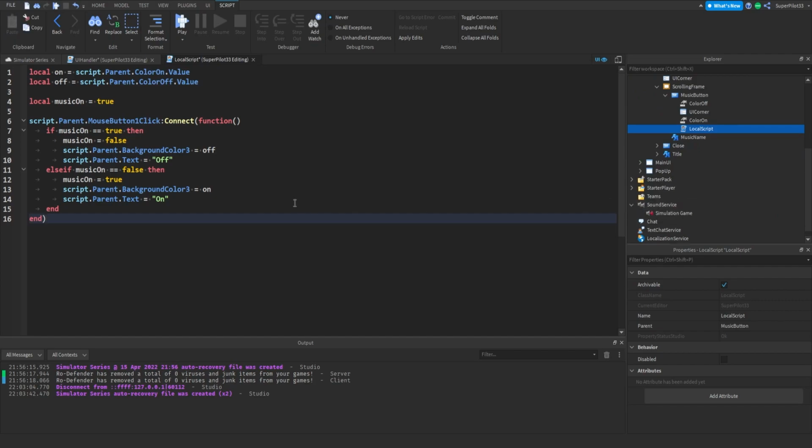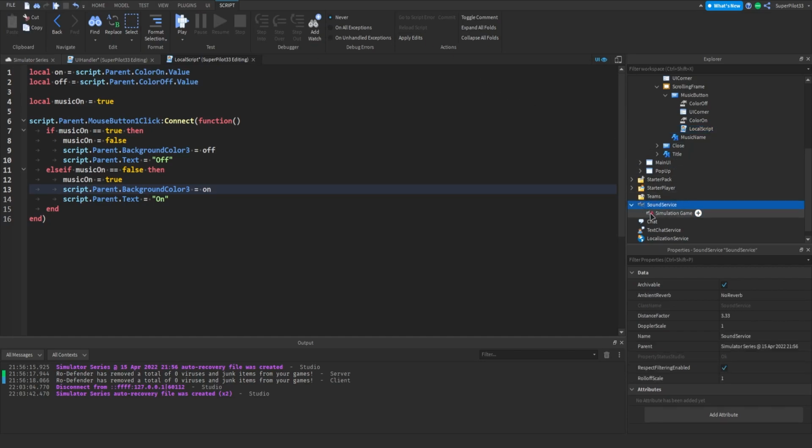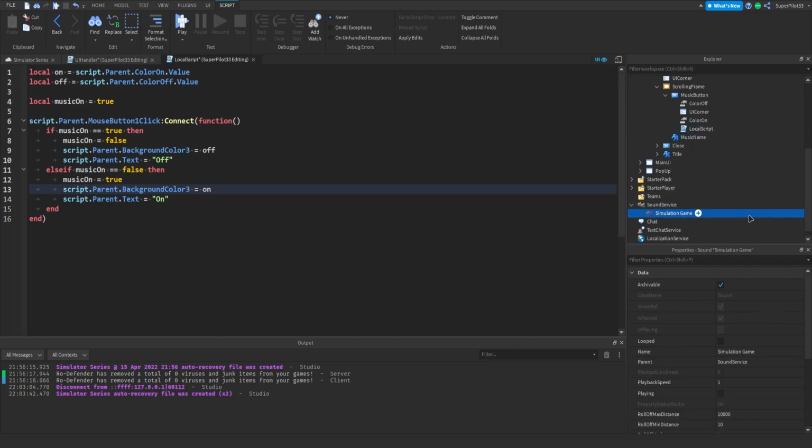So for that, in sound service, we actually already have a sound. You guys can't hear the sound, obviously, because of copyright issues. Well, you can't really hear it anyway. You can't hear my voice either. But basically, I'm going to change the name to something without a space, just to make it easier to script.